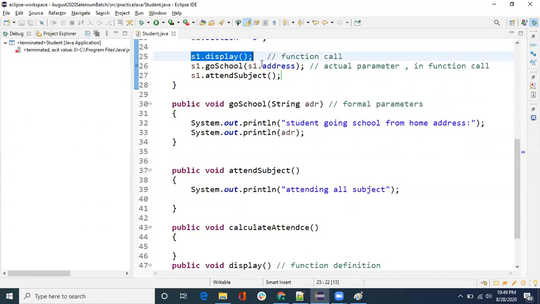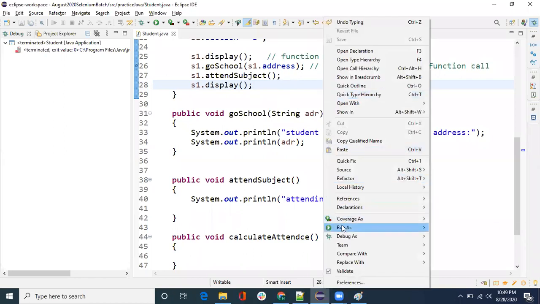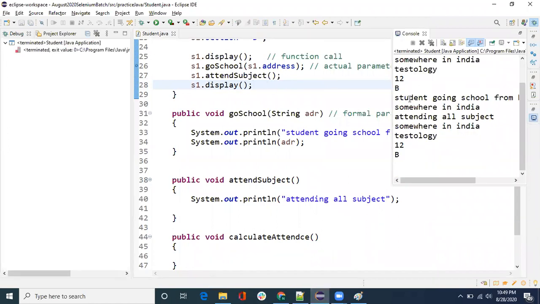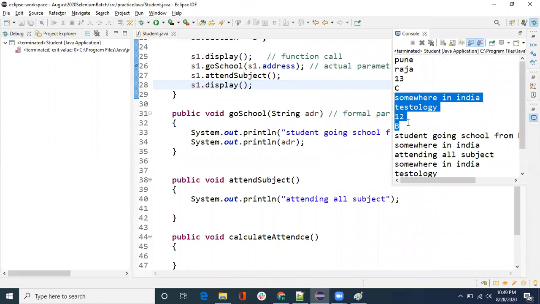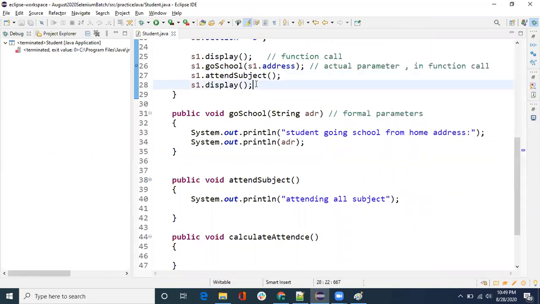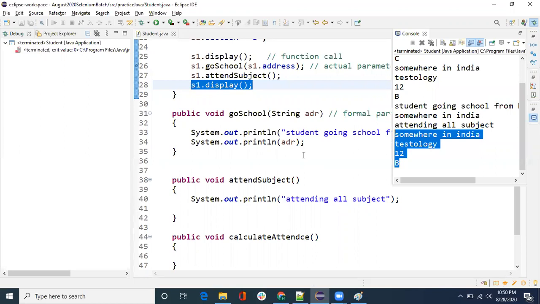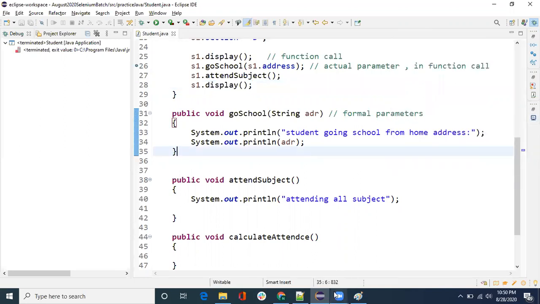So I want to call display again. I can simply copy paste here. I want to print the detail 2 times. That's fine. So execution will happen in sequence. Because of S1.display, this is getting printed. Then because of S1.goToSchool, this is getting printed. Then because of S1.attendSubject, this is getting printed. And then you again call S1.display. That is why this is again printed. Okay. So this is all about class, object, and functions.